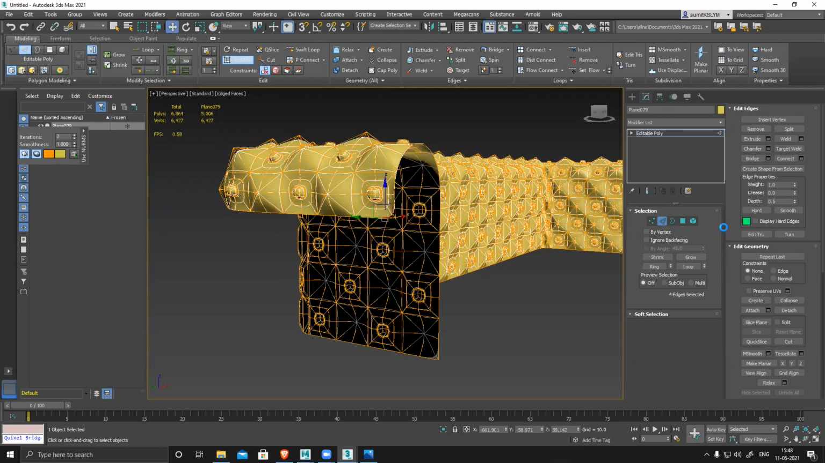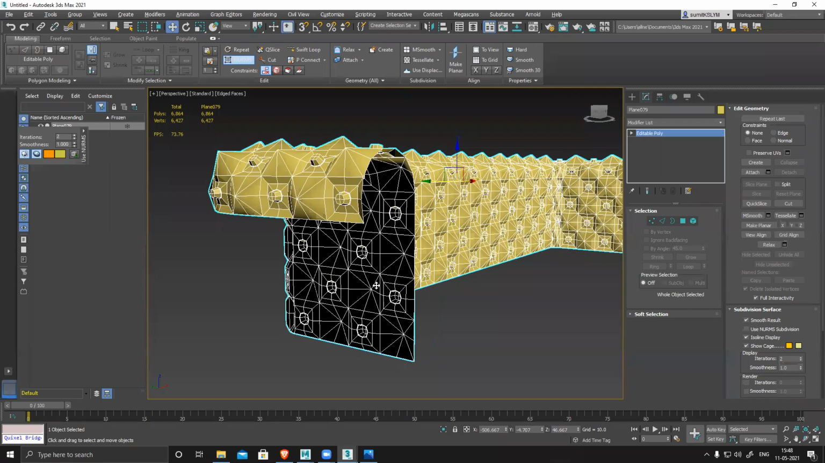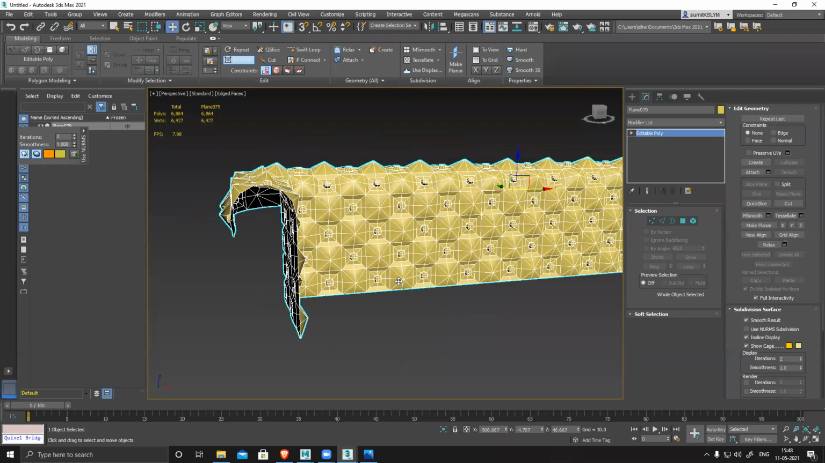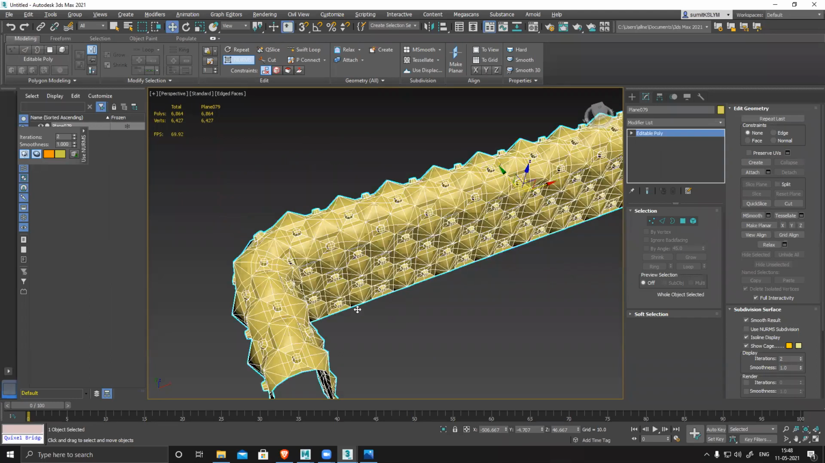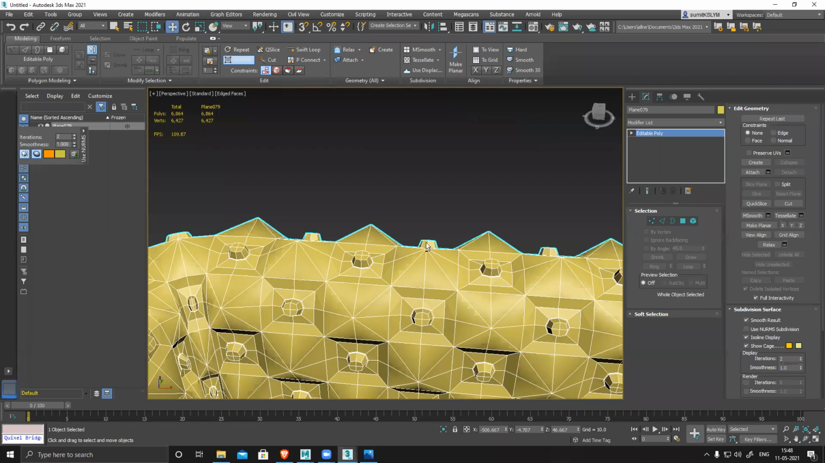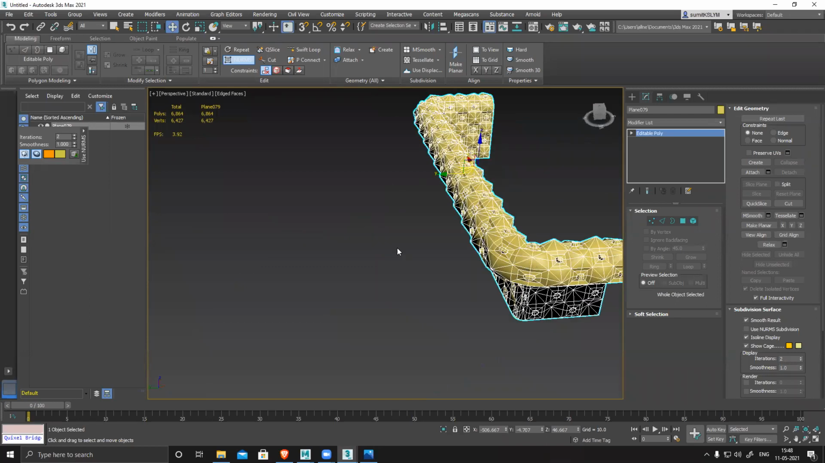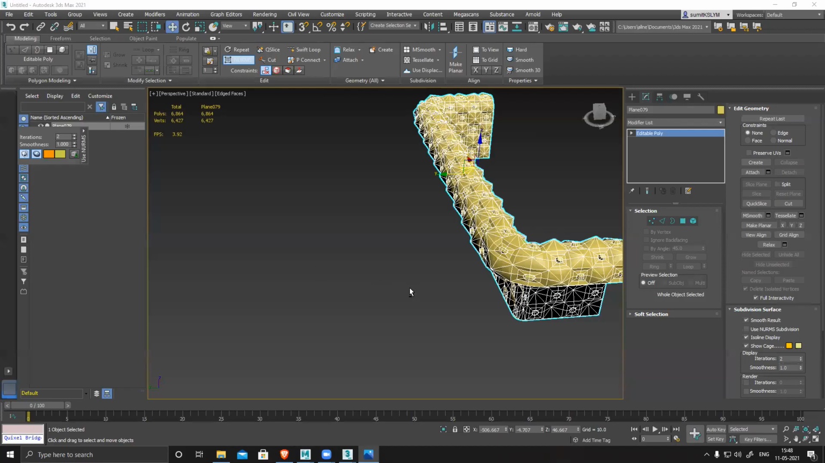Sir, yes, the corners from where the bend is, the details are getting distorted. So this part you're talking about? Yes, and the backside is stretching. It will stretch. If you see an actual sofa also, in a real sofa, those corners are slightly stretched and squeezed.